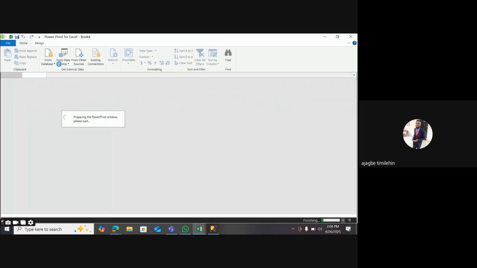We'll see what will happen. Preparing Power Pivot window. Why is it taking time to load? So this is how we work.